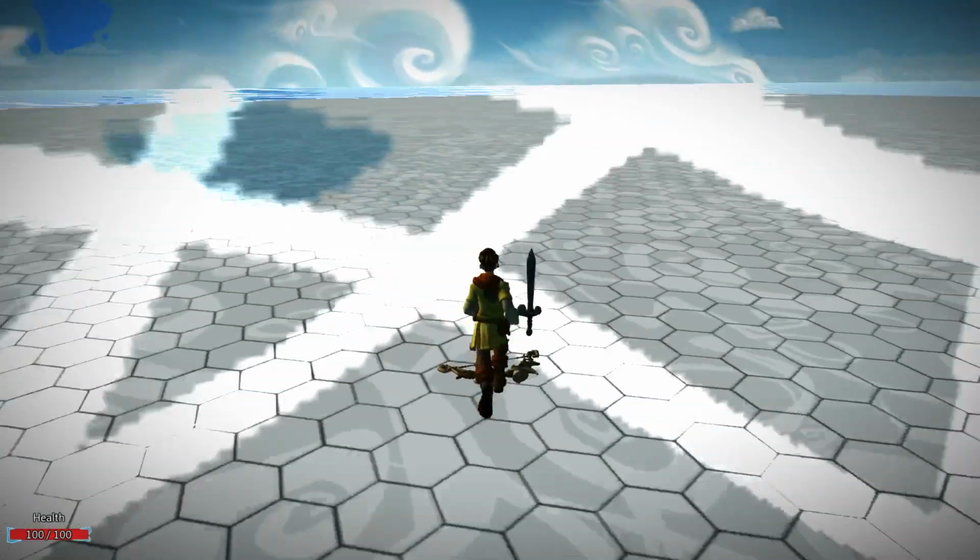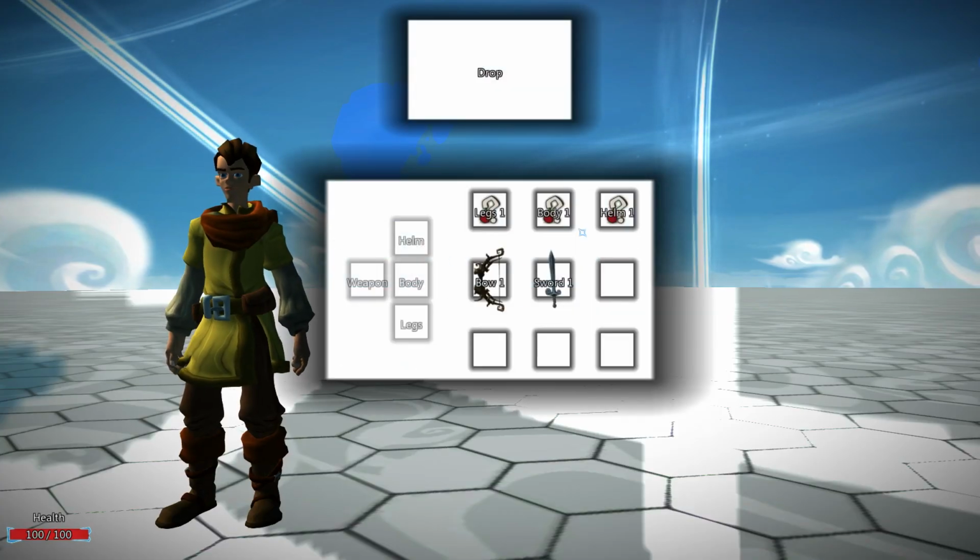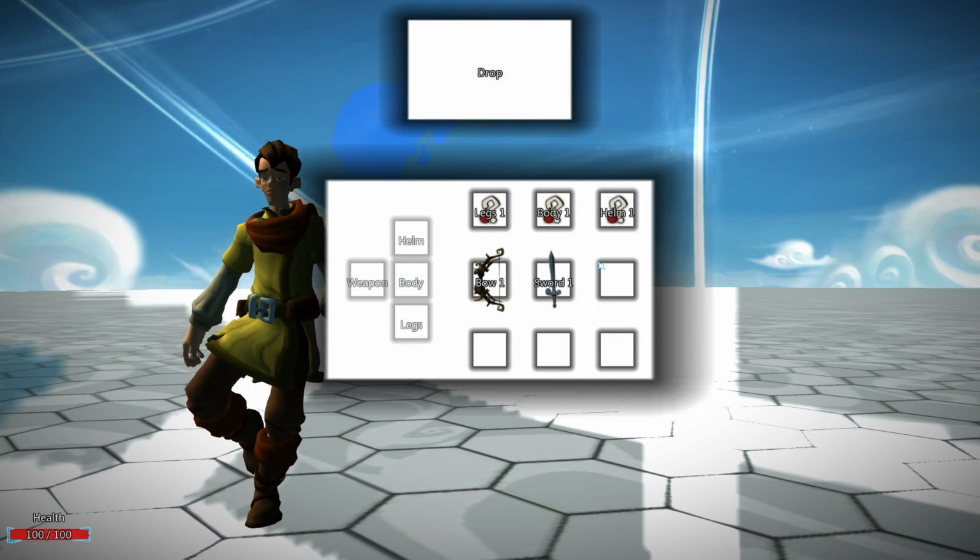So let's pick all these items up. To pick them up, you just run into them. You don't have to press anything. And here is the inventory system.